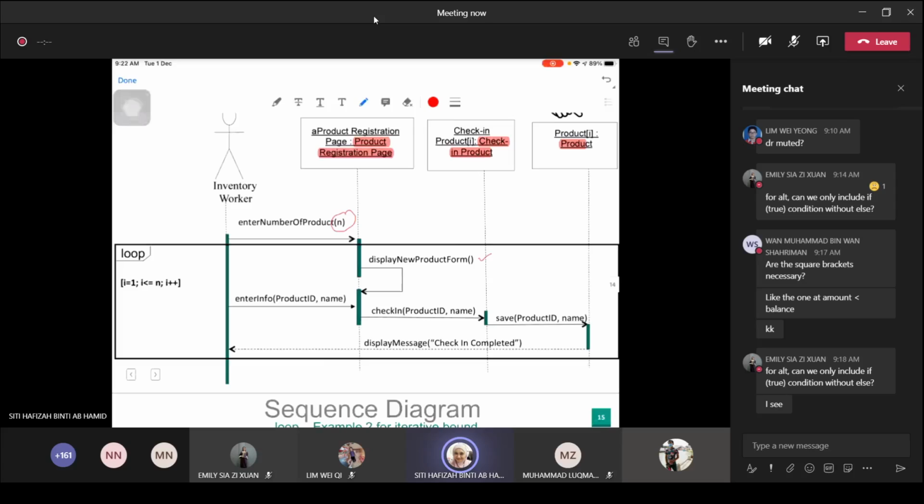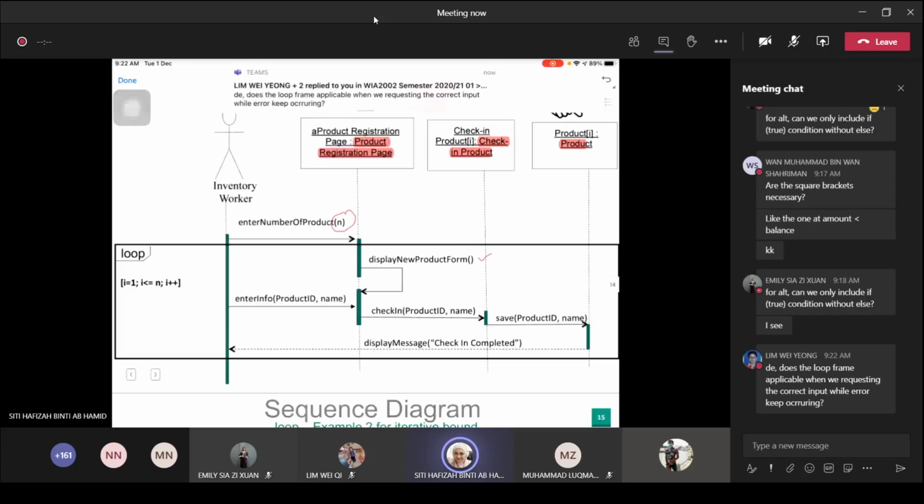And then the inventory worker will enter information. So for product number 1, enter product ID and name, and then it will check in the product ID and name and save it into the database. Once it is saved, stored into the database, then we return back to the inventory worker as a display message. So this one is between I=1 until N, depending on the inventory worker. So this is how the loop looks like.